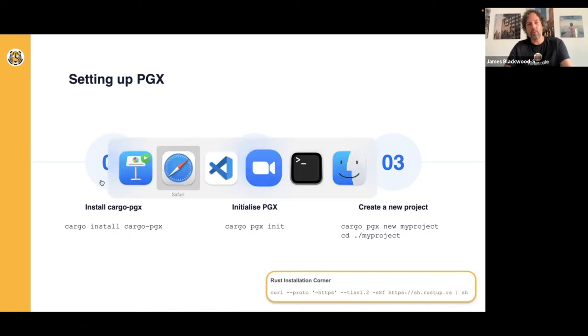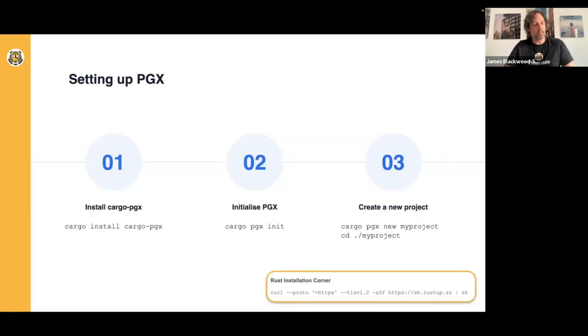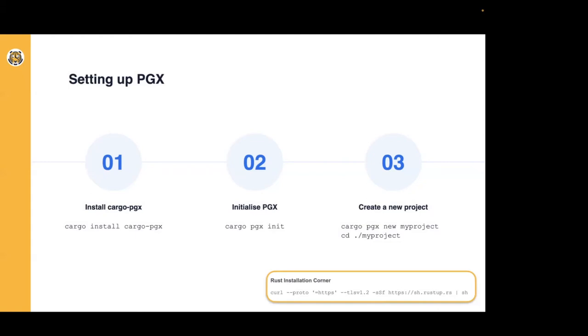So actually, before we dive into a console, I might just ask if there's any questions yet. Yes, there are. We have one question so far. And it is, are PGX and PGXS, which has been part of PostgreSQL for a long time, related?